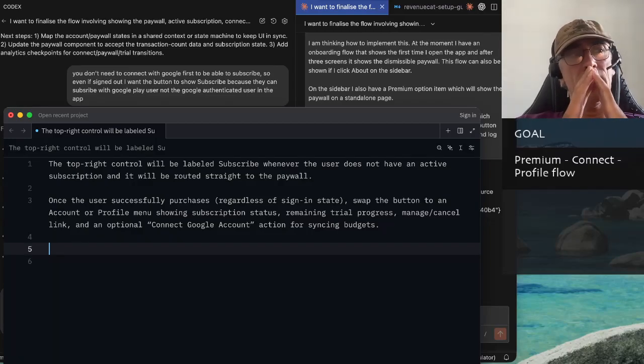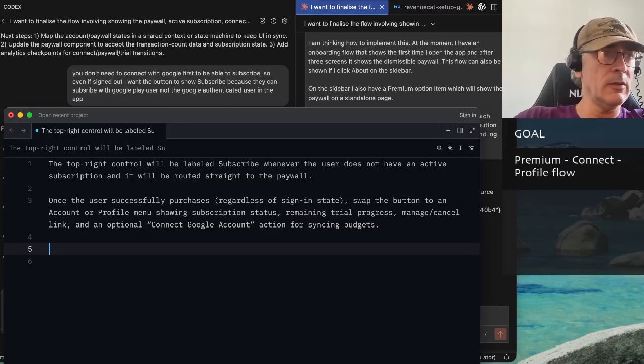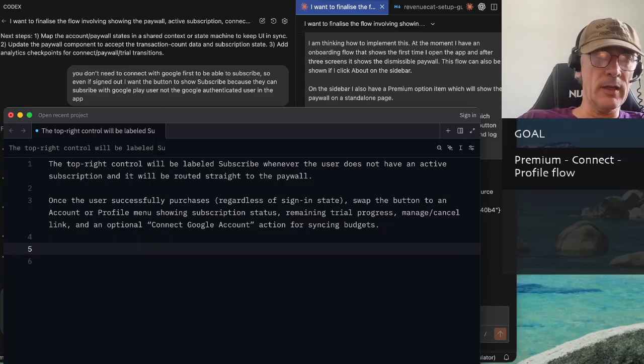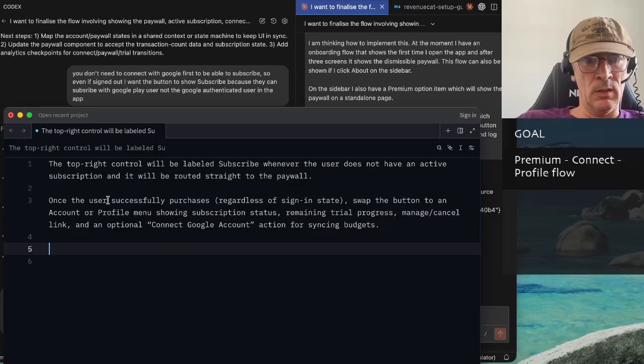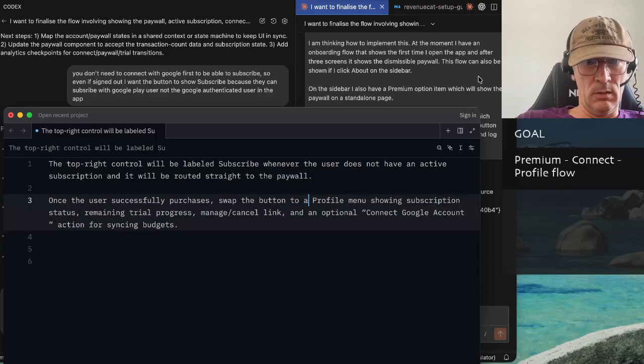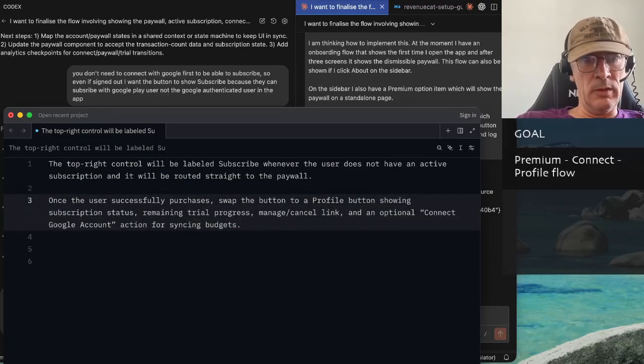Even though this is a little more nuanced than that, because when you're really connected, I show... okay, so it's really a three state... to remove signing regardless. So swap the button to a profile button, let's call it. It's a button, I mean, showing subscription status.